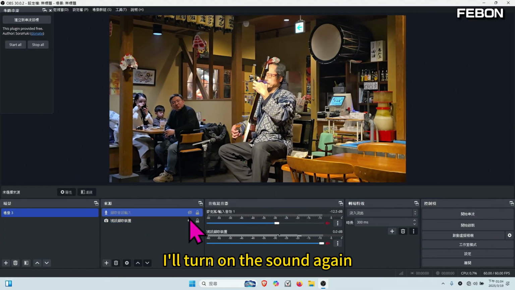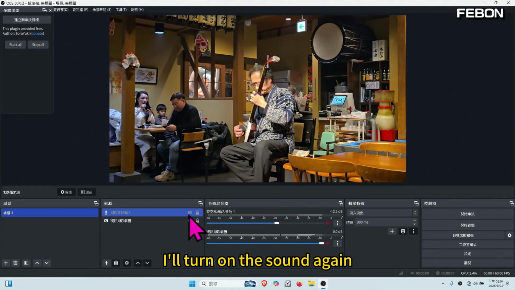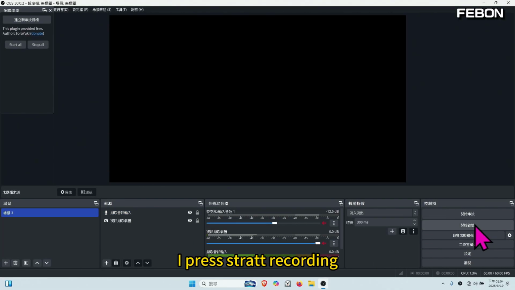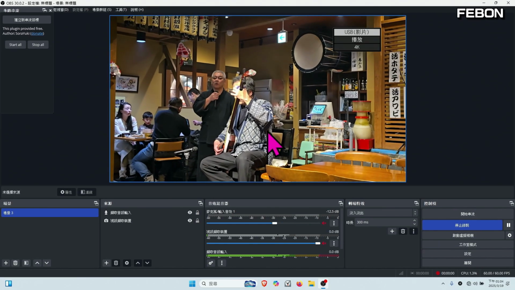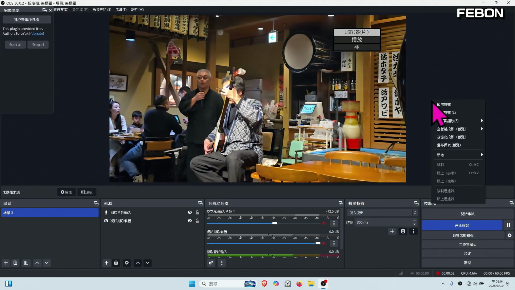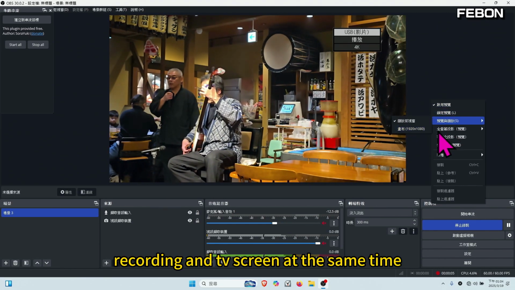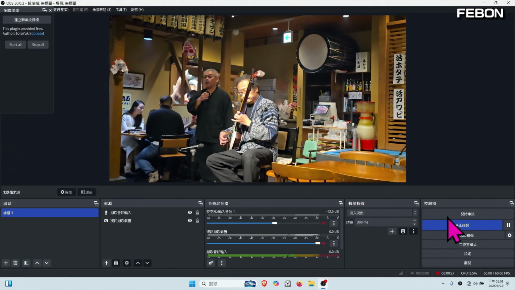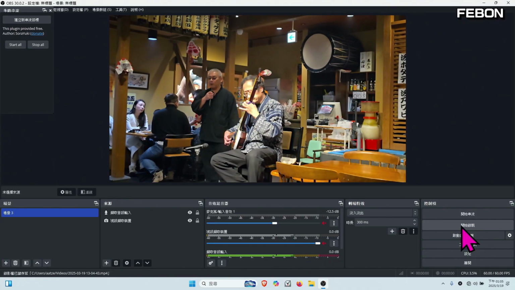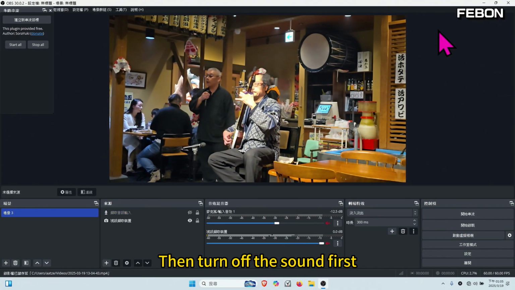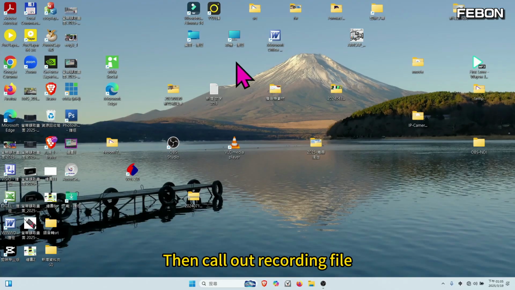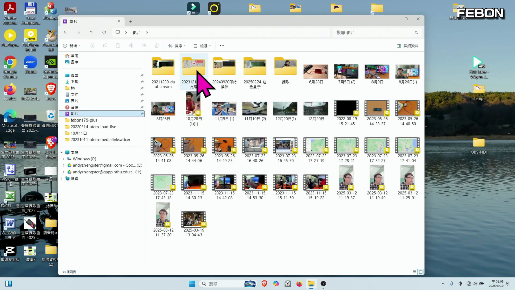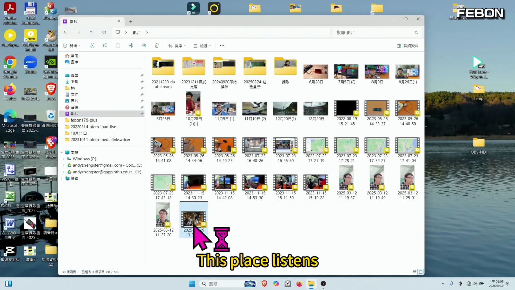I'll turn on the sound again. I press Start Recording. Recording and the TV screen at the same time. Stop recording. Then turn off the sound first. Then open the recording file. I'm in my video folder. Listen to this place.